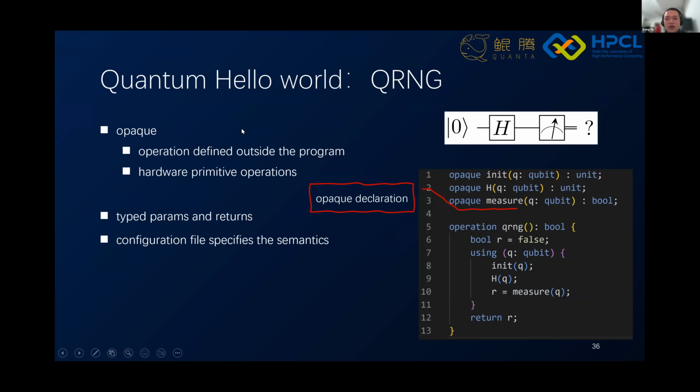Let's look at a quantum hello world example, the quantum random number generator. First, we define the opaque operation here. It starts with the keyword opaque, followed by its name, its parameter list, and its return type. It can be a hardware primitive operation, and its meaning is defined outside this program. When you switch this implementation from one system to another system, you simply replace the configuration file for this operation.